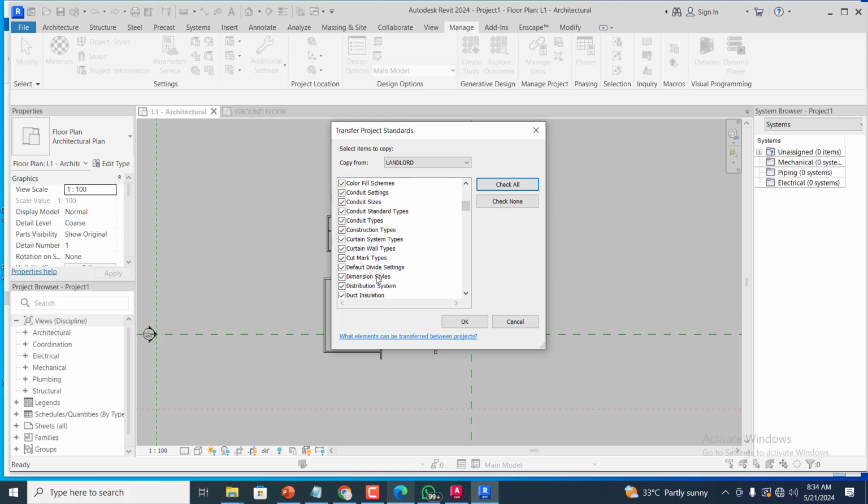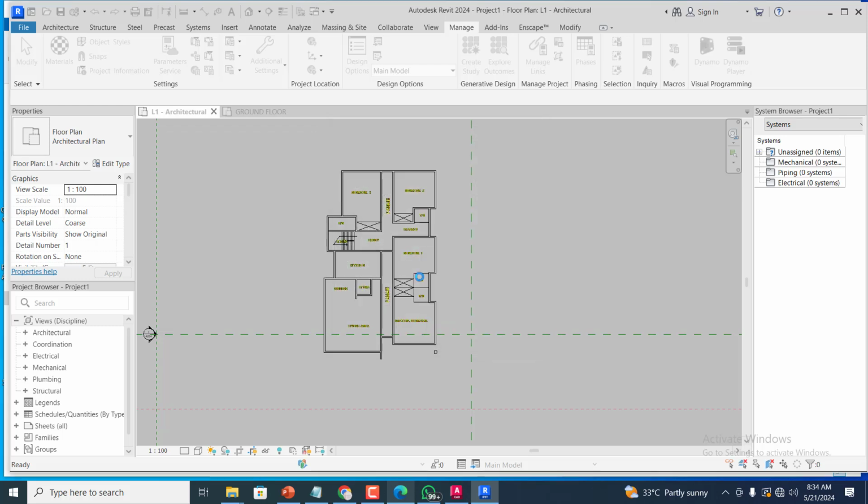You will see the dimension style, the area and volume computation. All of this, just carefully check. However, whatever you don't want to include in this new project, you can simply uncheck it. Now you can see all of these are going to be included, and I will just click on OK. Once you click on OK, you are going to allow it to load. It may take a little while.